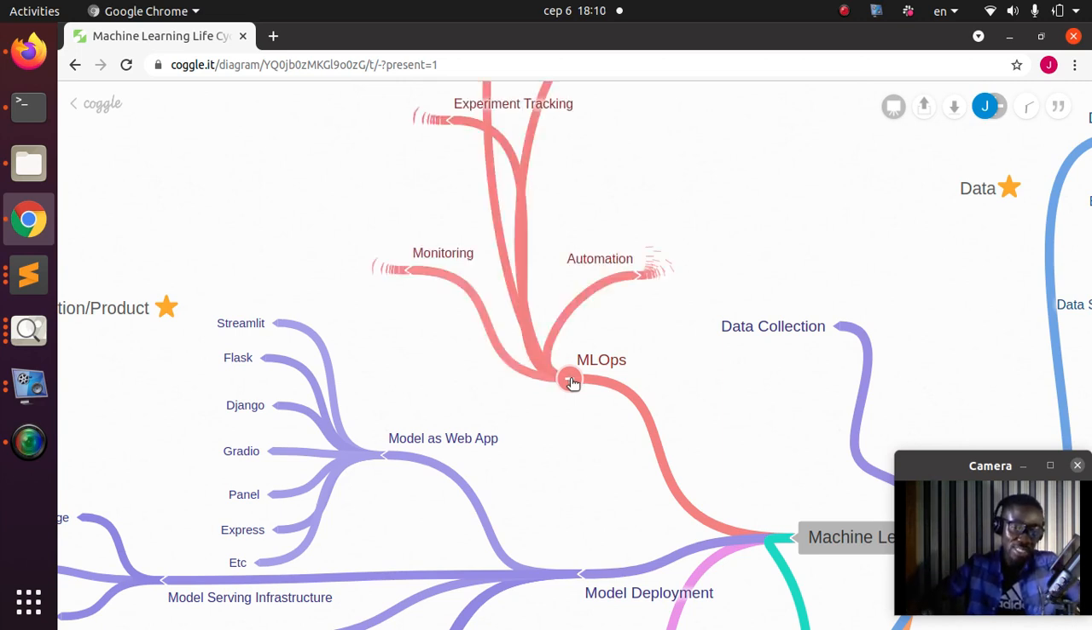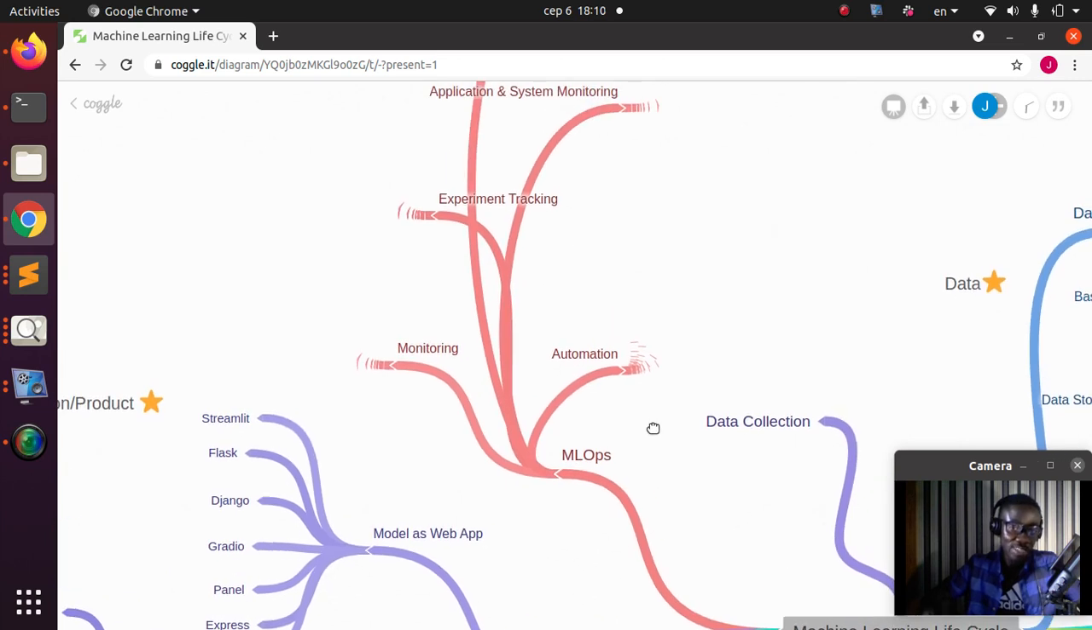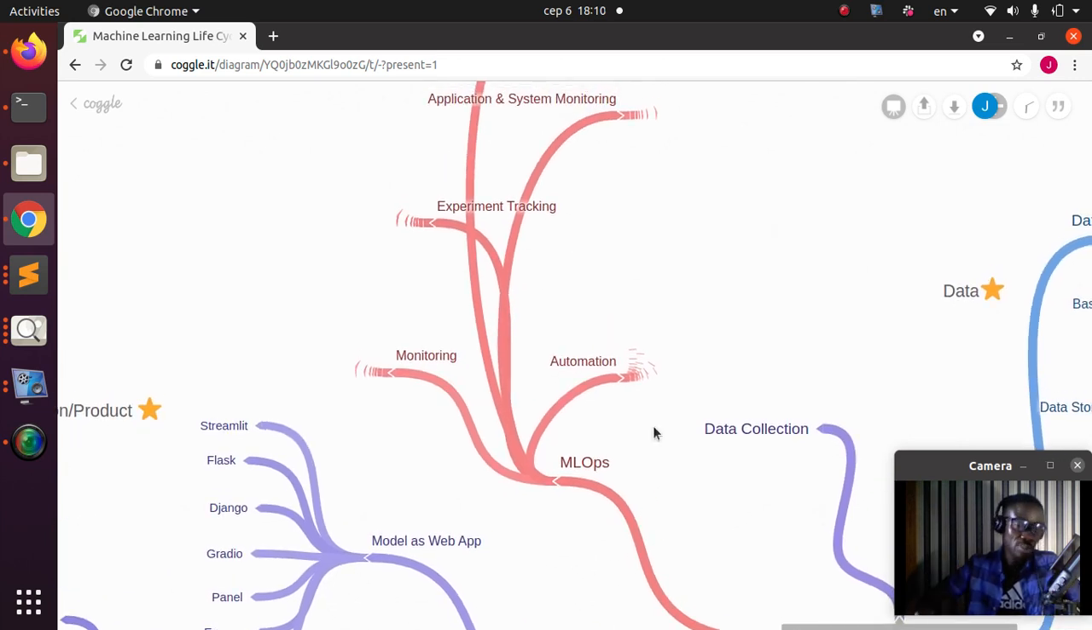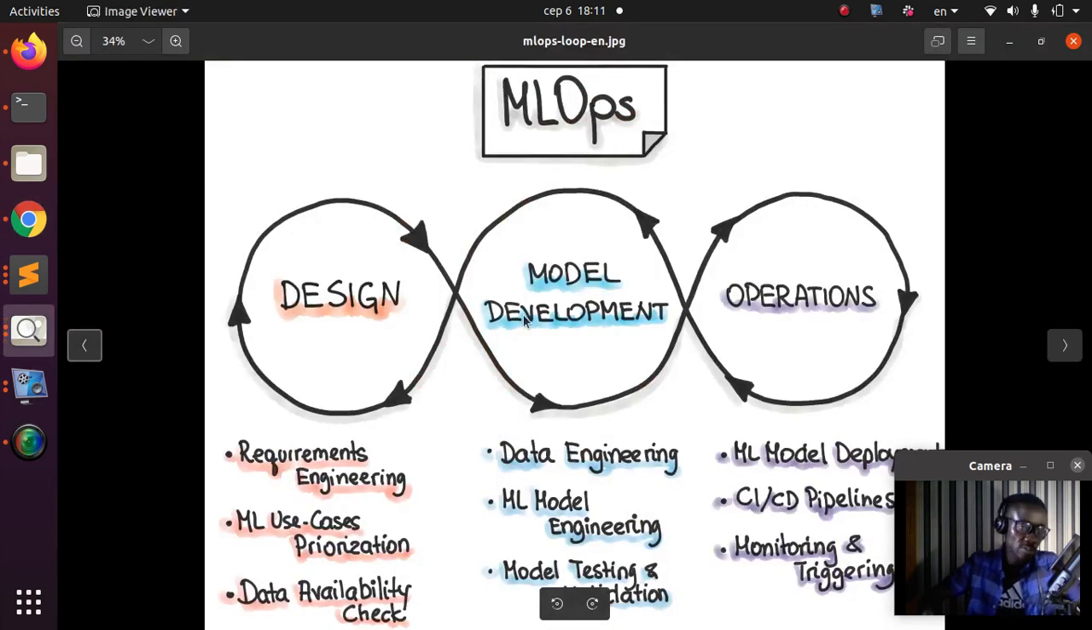So in that case, I divided them into several aspects. It's still a new concept. I just divided them to make it simple. So we have MLOps, right? I think I have a picture for that. Yep. This picture I got from mlops.org, right? That is where I got this particular image from.